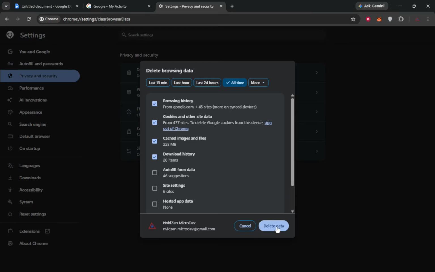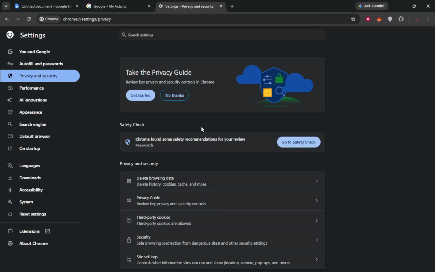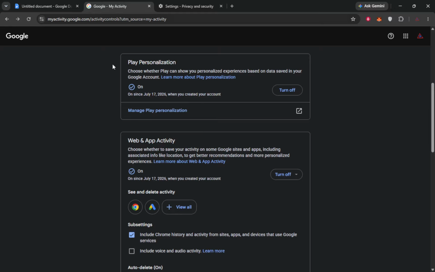To remove Google search history too, remember that Chrome history and Google search history are separate. If you want searches made through Google to disappear from your Google account as well, you need to delete them from Google My Activity on your Google account page. You just permanently cleared your Chrome browsing history on Windows using the built-in Delete Browsing Data tool.